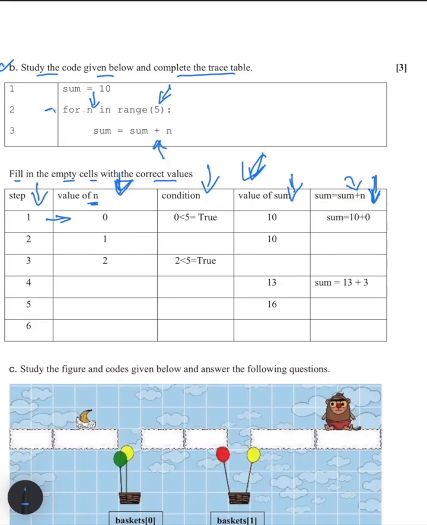In step 1, we begin with 0 as usual. The n will begin with 0. The index always begins with 0. After that, we're checking if 0 is less than 5, which is true. Since our sum in the beginning is 10, the sum stays 10. The sum gets updated as sum plus n, but since n is 0, sum is still 10.